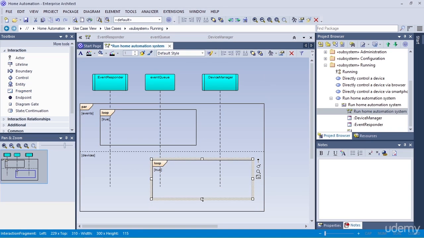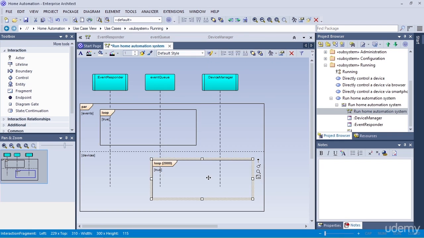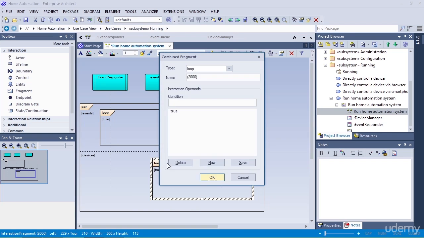I'll just show you that you can put a loop counter into the top left with the loop keyword. I double-click on it to open that up, and I put a value in brackets in there. Click OK. You can see that the loop counter is displayed inside that pentagonal shape at the top left of the frame. We don't want that, so I'll delete it.